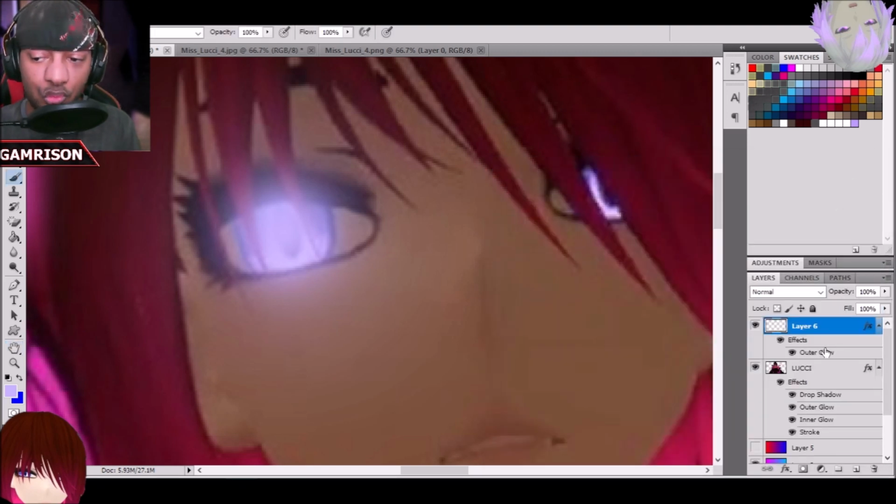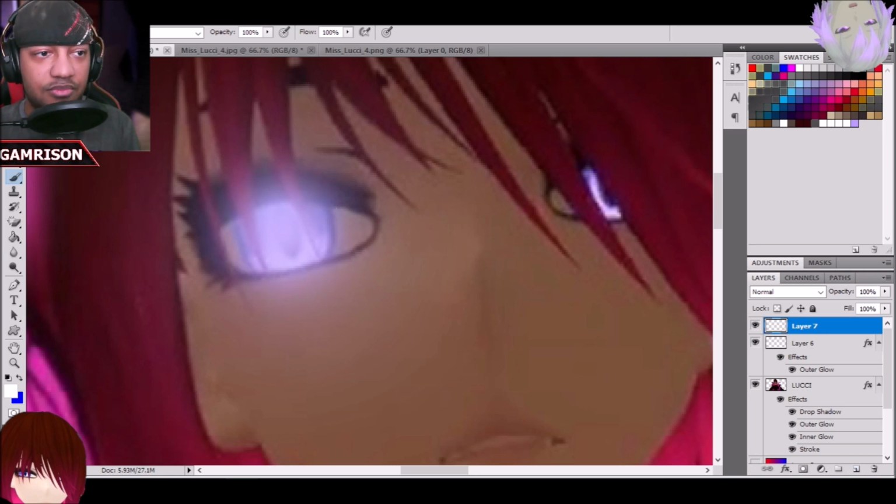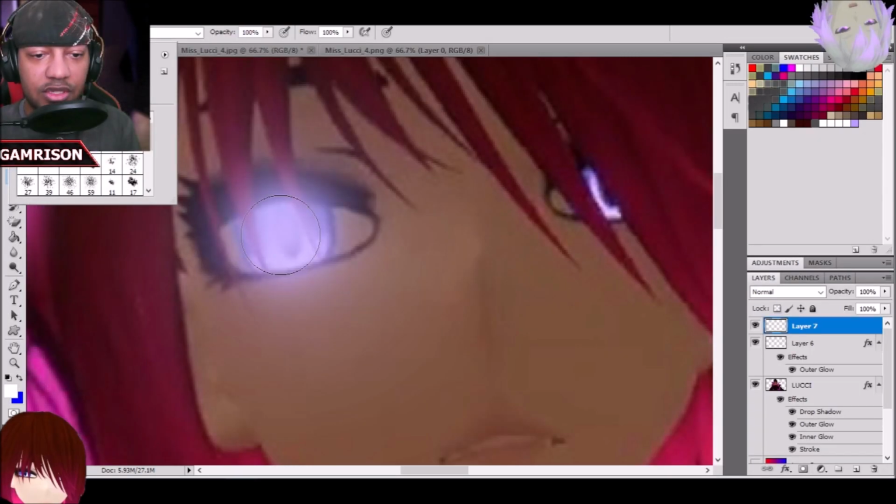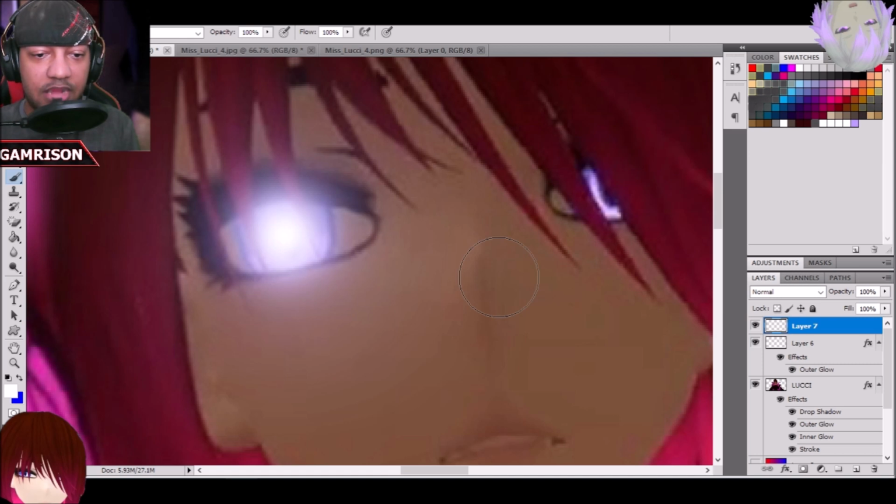Now, two things. One, you can leave that as is. Or two, depending, you could also throw another one on top of that. So just make a new layer, make it maybe slightly smaller if you want to, and then throw white on top of that. That's how they do it if you've ever seen a YouTube thumbnail where it's a red eye, but the center is kind of white.